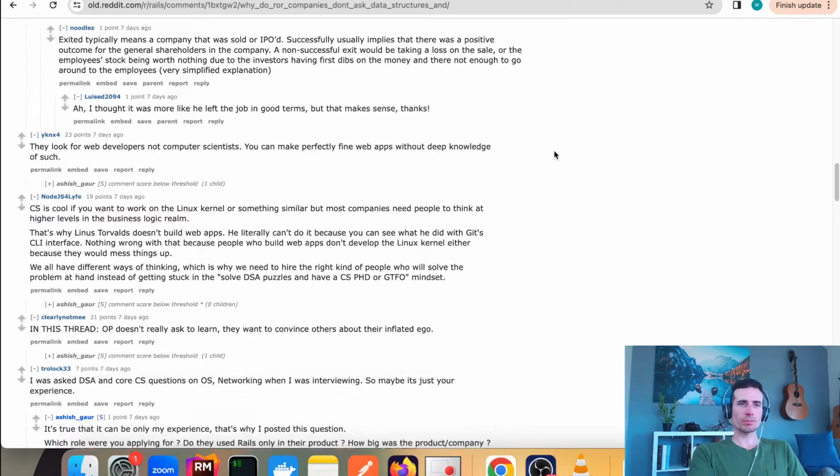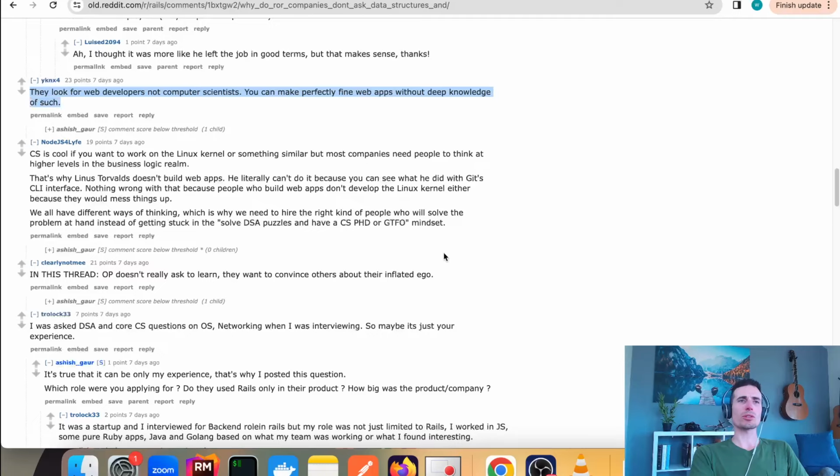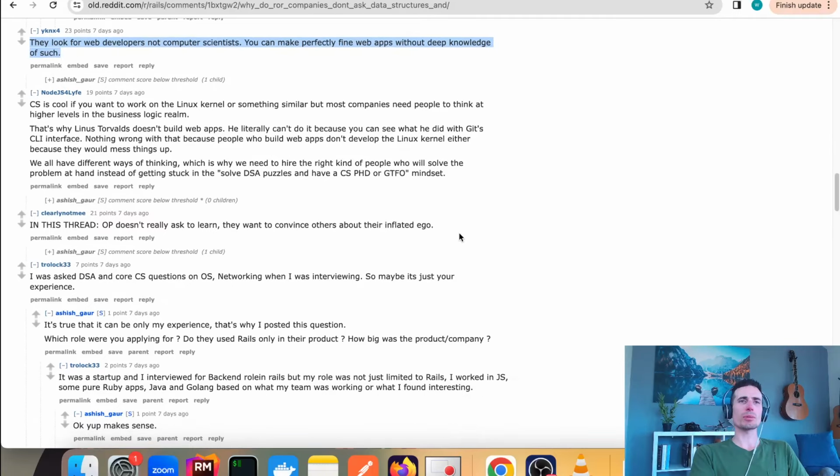So they look for web developers, not computer scientists. You can make perfectly fine web apps without deep knowledge of such. I agree. I do agree with this. So what are your thoughts? Do you agree that you can be a good web developer who does not know very much, or at least cannot solve problems implementing big O notation or complex state structure algorithms? What are your thoughts?